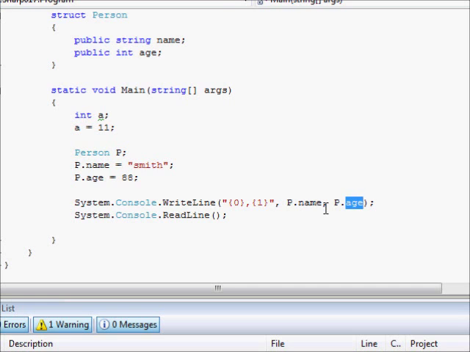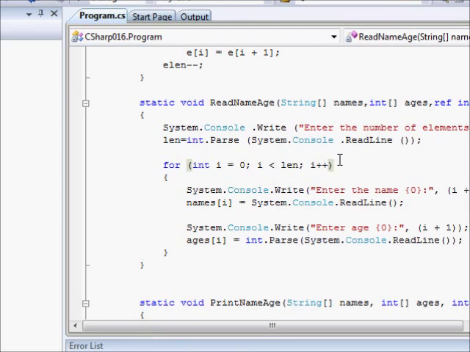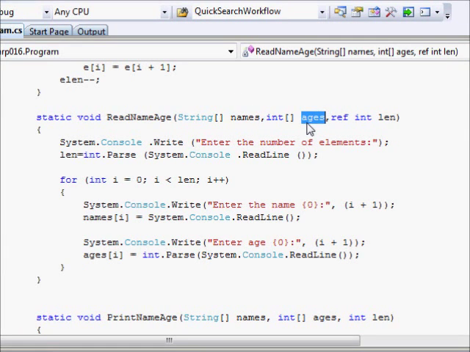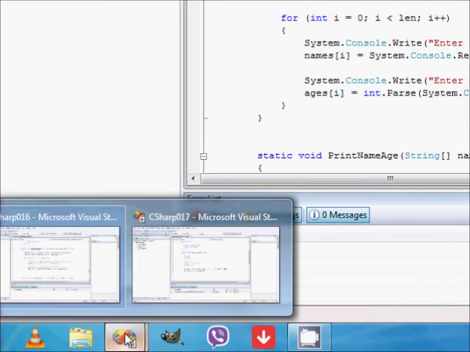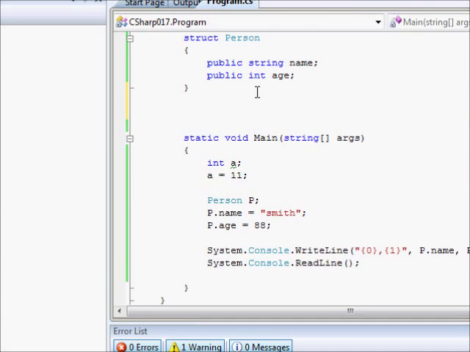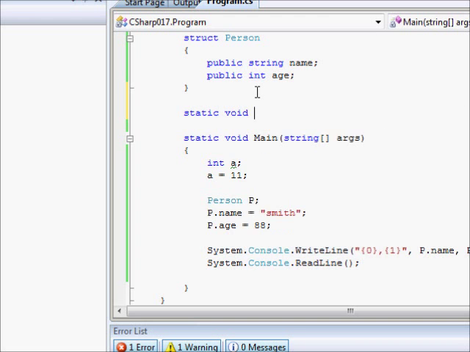So let us apply the previous example. Let me show you the previous example here. Okay, this is the previous example. So we have two fields, which is names and ages. So check out the number of parameters. We have a name parameter and age parameter, and we are passing this into read name age, right? So now we're going to see how to do the same thing using structures. So we're going to create a method. So static void read person, because we are reading an array of structure.